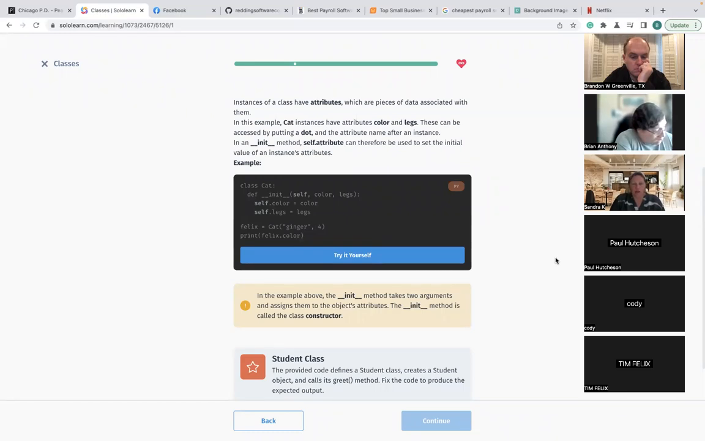Student class, to provide code definition. A student class creates a student object and calls its greet method. Fix the code to produce the expected output.